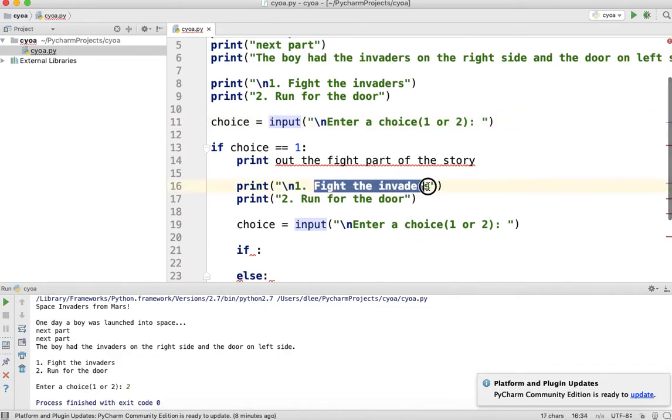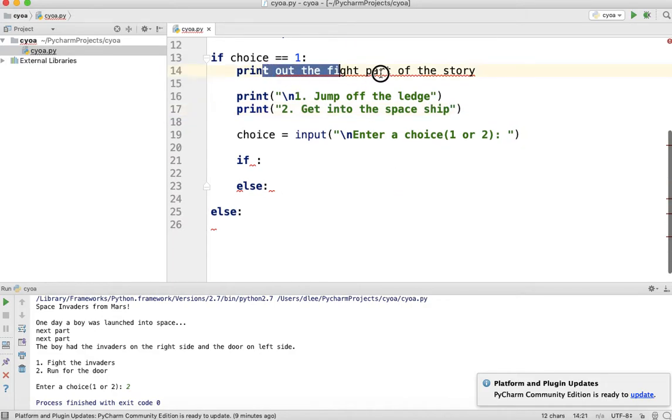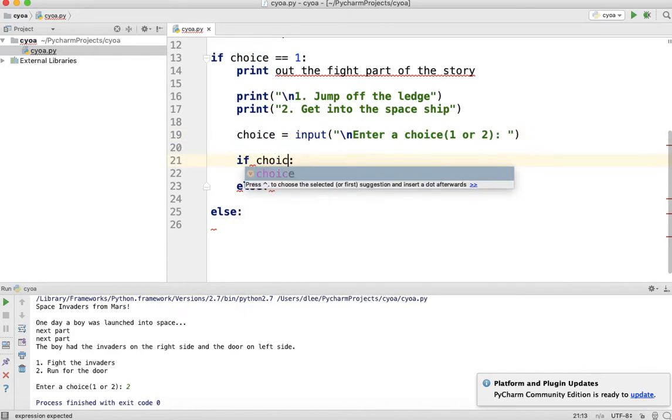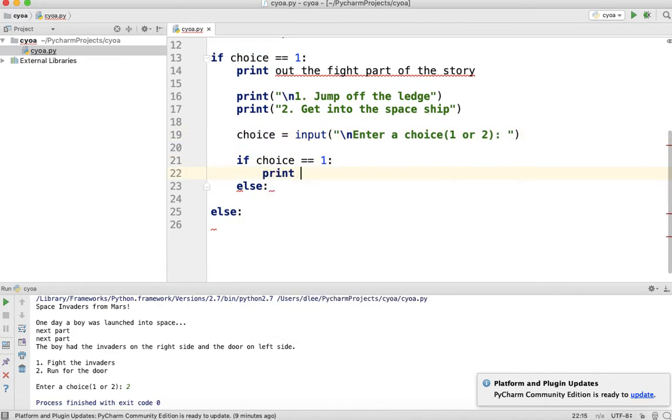So what about over here? We say jump off the ledge. And over here, we could say something like get into the spaceship, right? So it will print the next part of the story, and we'll choose to either jump off the ledge or get into the spaceship. Choice will be either equal to 1 or 2. So here in the if statement, I could say if choice is equal to 1, then print jump part of the story. And on the else, we're going to assume the else is them entering 2, so we could print get into spaceship part of story.